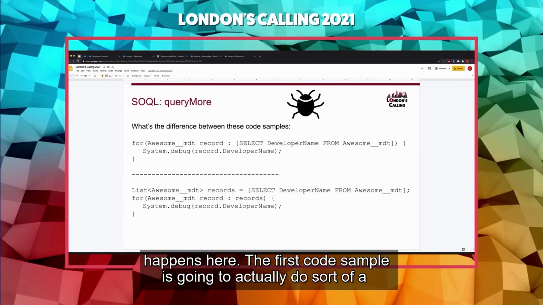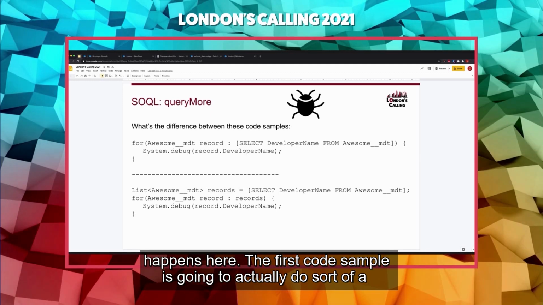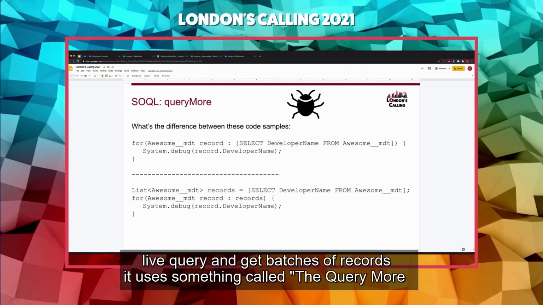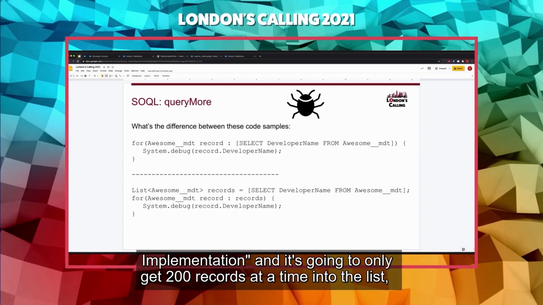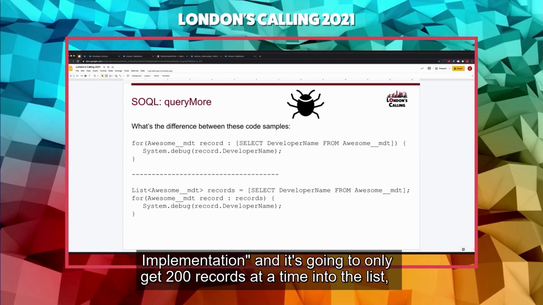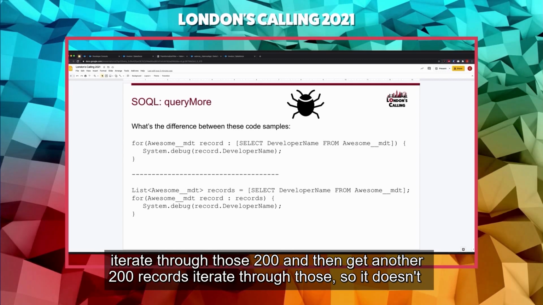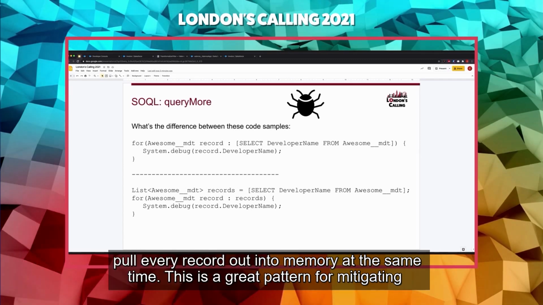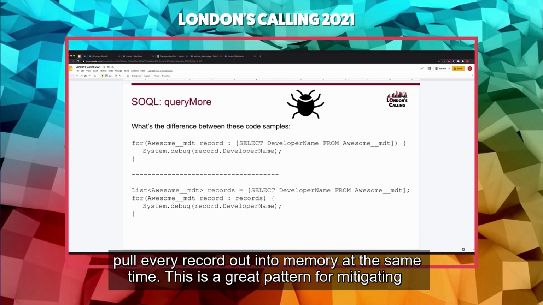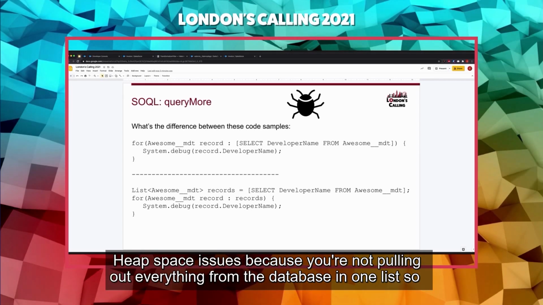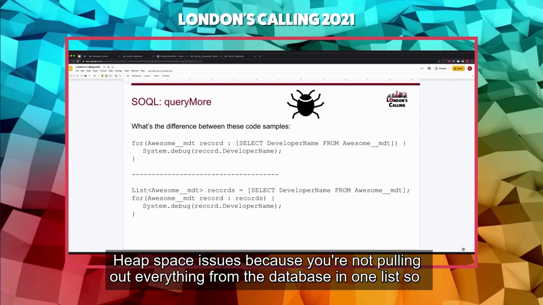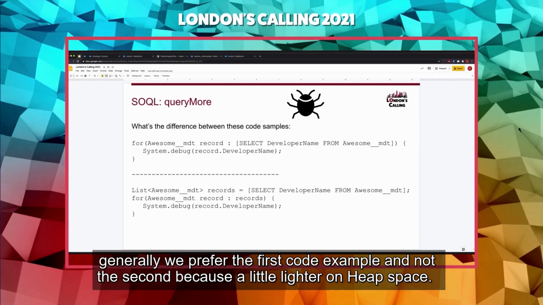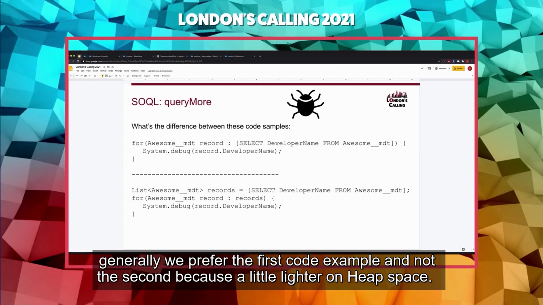The first code sample is going to do sort of a live query and get batches of records. It uses something called the query more implementation. It's going to only get 200 records at a time into the list, iterate through those 200, and then get another 200 records and iterate through those. So it doesn't pull every record out into memory at the same time. This is a great pattern for mitigating heap space issues because you're not pulling out everything from the database in one list. So generally, we prefer the first code example and not the second because it's a little lighter on heap space.